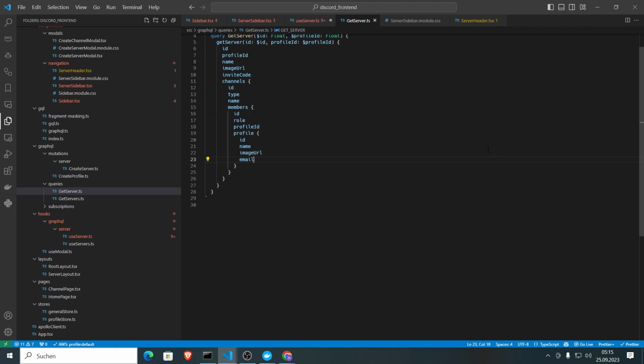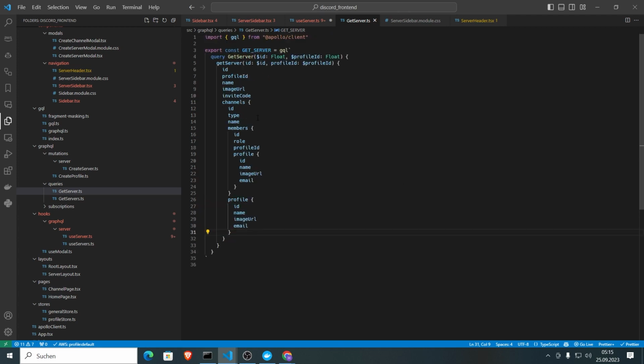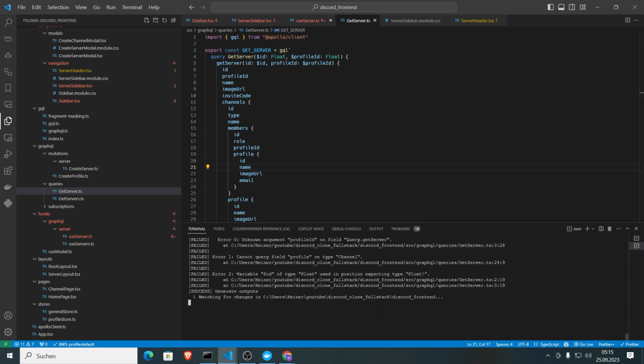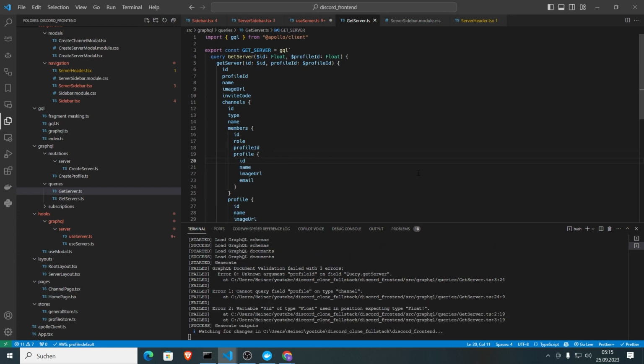Like so. And then also after two closing curly brackets, let's say profile, and we want to get the ID, name, image URL and email. Like so. Maybe we might not need this profile ID or so here, but we will see. So this should be alright. Do we get any errors? Okay. I think we should be fine here now.